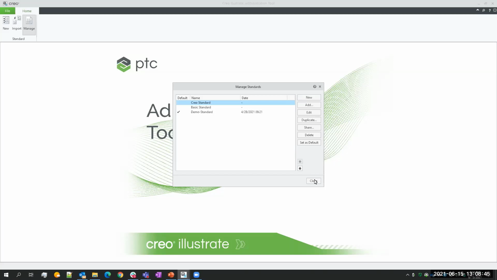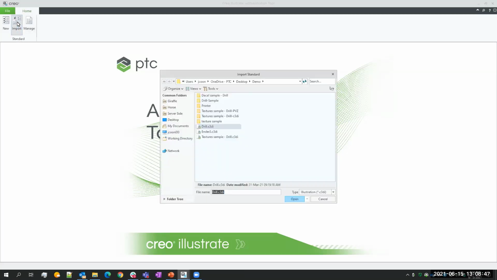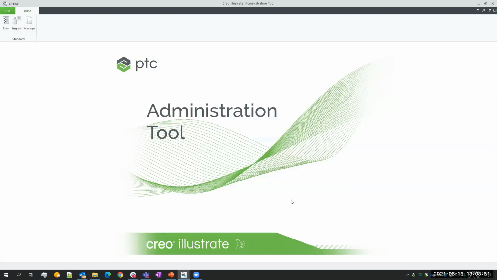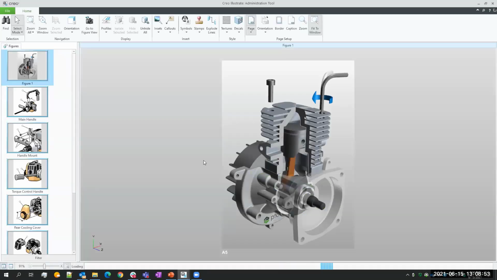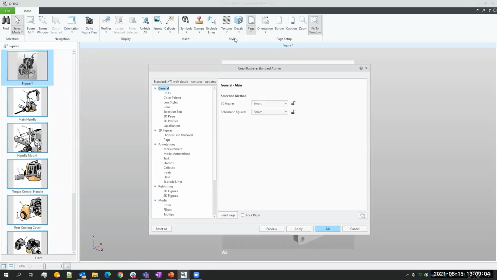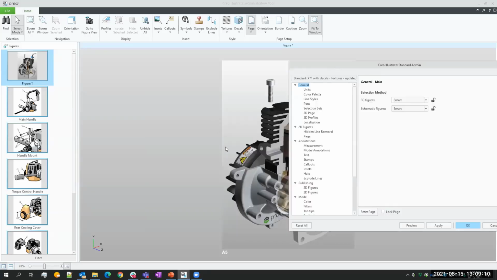But what I'm going to show you how to do is actually bring in an existing Creo Illustrate file and make adjustments to this standard as a new standard. So again, as you can see, this interface is showing me a limited set of tools. The other thing that this allows you to do is actually see what happens when you make changes to callout styles and things of that nature.